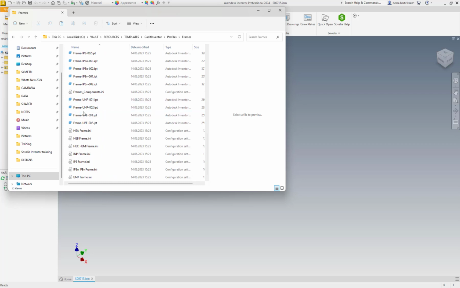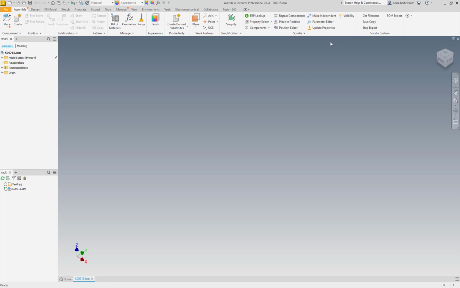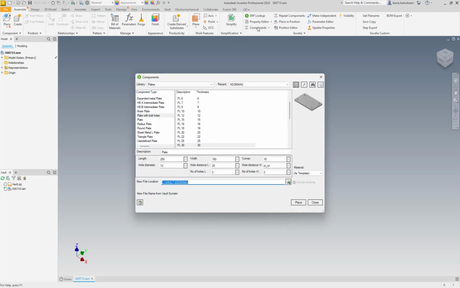Here are ini files and templates and whatever. So it's not normal that every customer uses all. We set it up to suit the customer. But of course, it is a big library and you can use it out of the box for any customer, really.